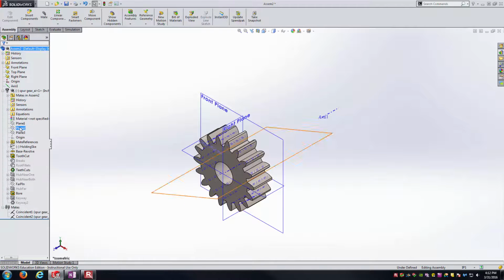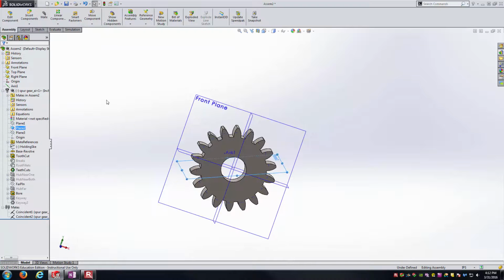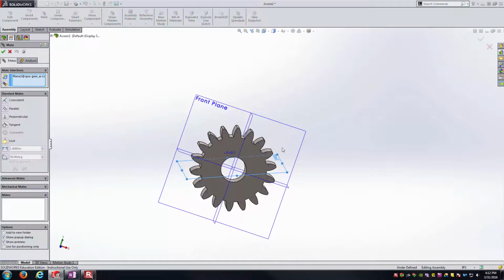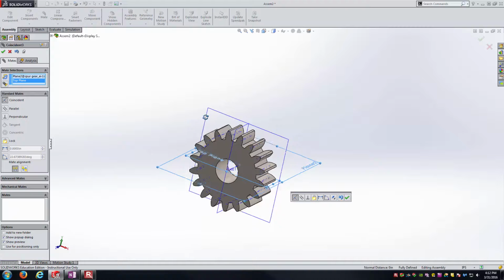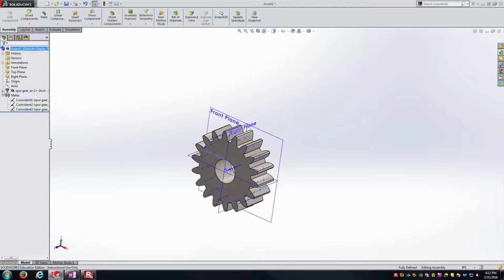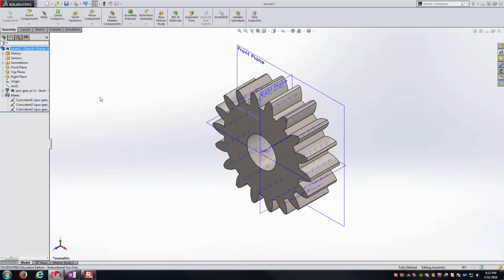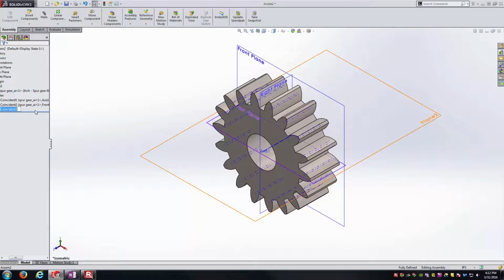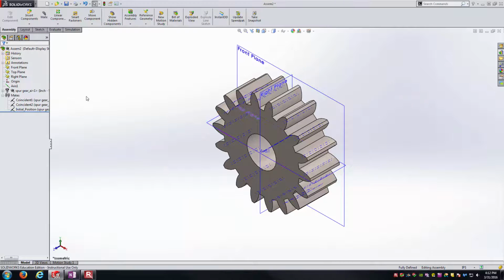So I'll just use, say, this plane here, plane 2 of the gear, and I'll mate it with the top plane of the assembly for coincident 3. Now this thing should be fully locked in space there, so it can't rotate. And I'm going to rename that coincident 3 mate to be initial position here.